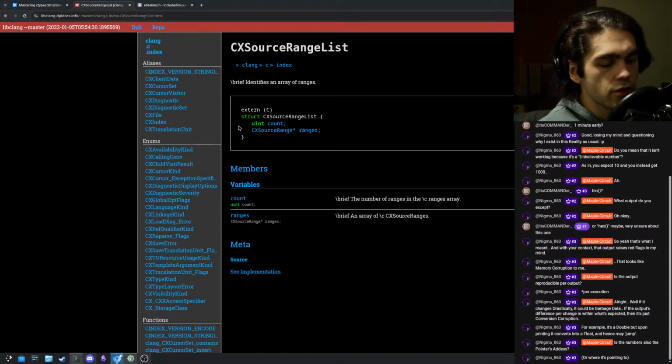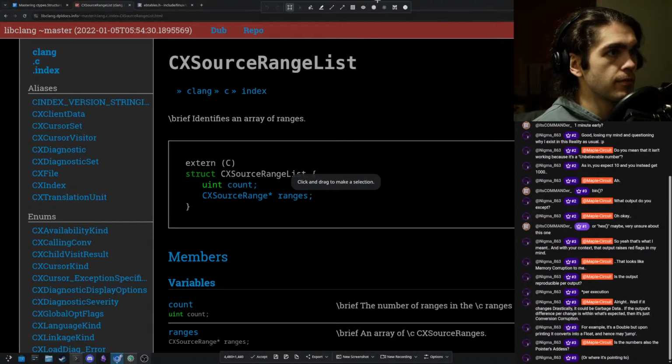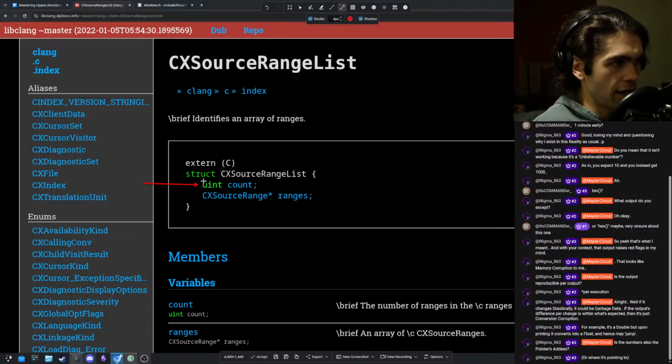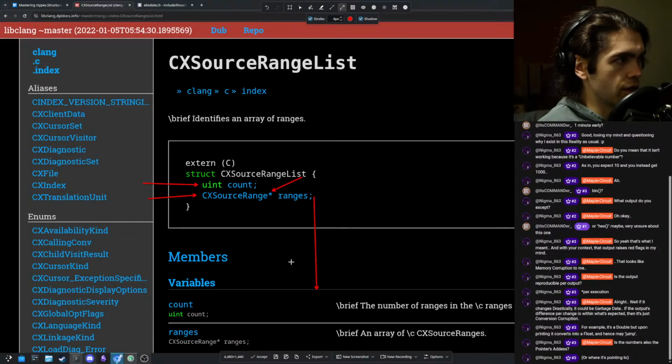Oh, maybe it's too small. I just want to zoom in. So we have an int that stores data, and that counts the number of ranges. And then we have the range itself. The range is a pointer, and this range is an array of ranges, so there might be more. That's kind of the issue here.